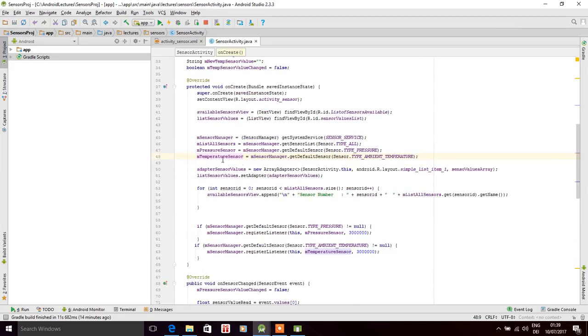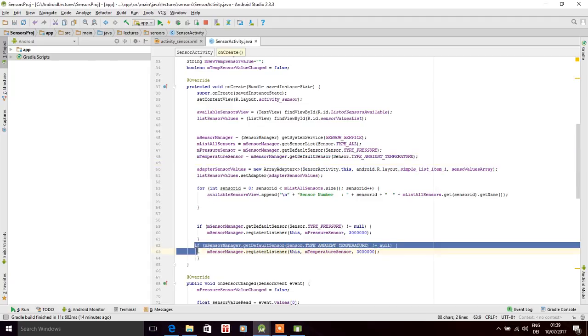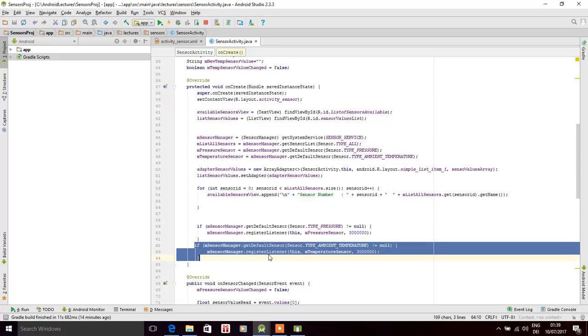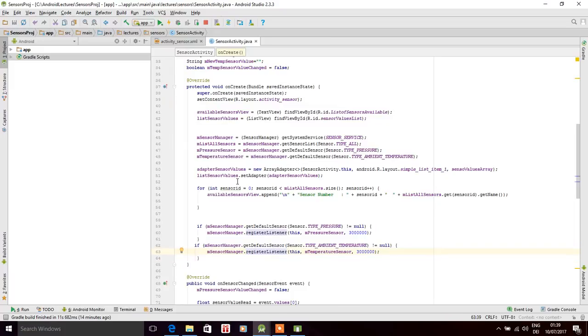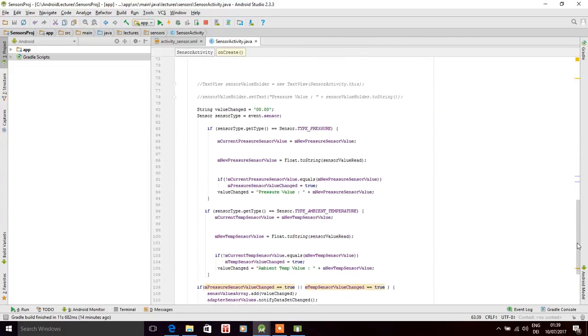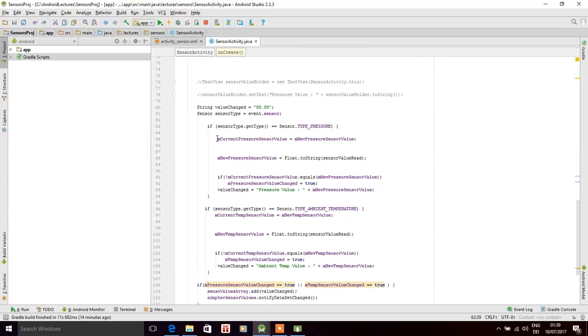So after this is uncommented, this get default sensor, and this part where we check if this ambient temperature is not null, that is, it exists on our Android, we register the listener for this, and then we have done the same thing that we did for the pressure. We check if these values are equal, the current and new pressure value, and then we assign the new pressure sensor value to the current sensor value.